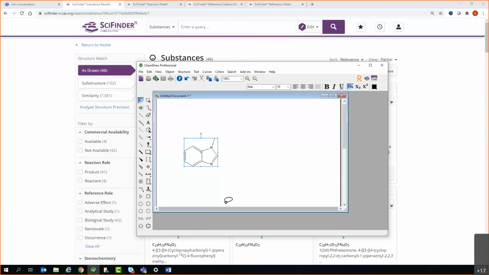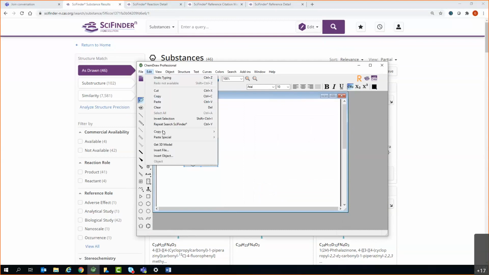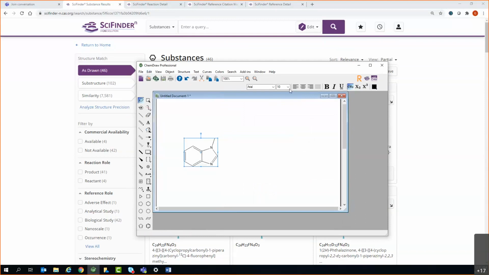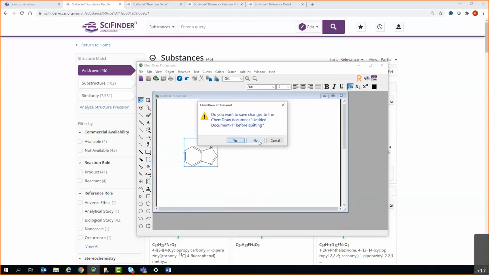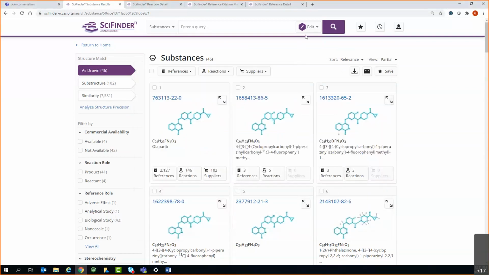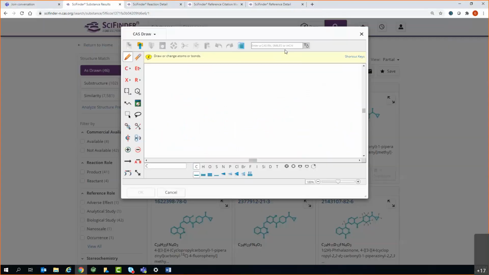If you don't have 18.0 or better, you still have the ability to be in ChemDraw or any other drawing tool that has the ability to convert these into SMILES strings or InChI strings. In this case, I'll pick a SMILES string. Sorry about that. And I can now paste that SMILES string here and get my structure in that way.